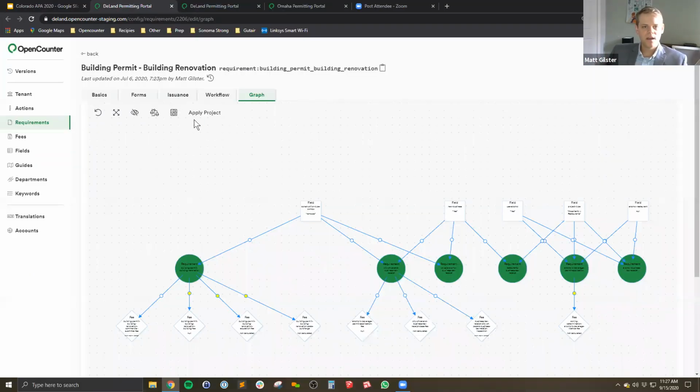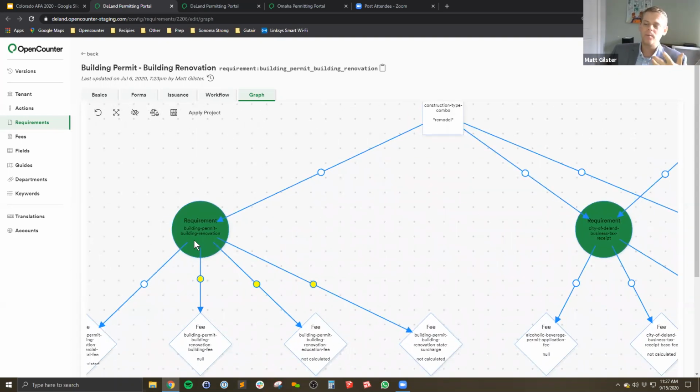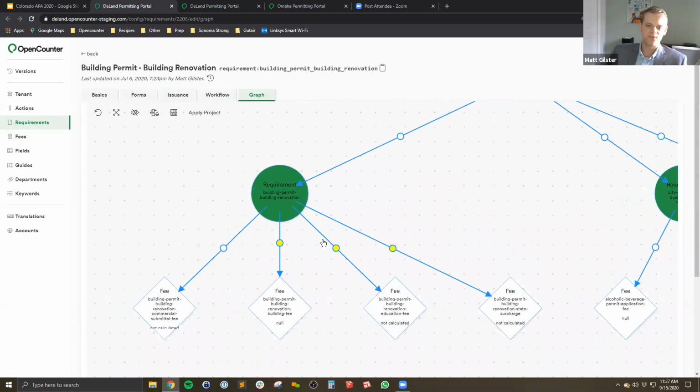All right, so this is the back end of OpenCounter. So as you can see, I've already inputted the example I just showed you into our system. So this is what the graph looks like on the back end. We have a field here that asks the user, what kind of project is this? Oh, it's a remodel. Okay, that's going to have the requirement of a building permit with a renovation. Below the diamonds, you can see that these are fees that are tied into this building permit right here.